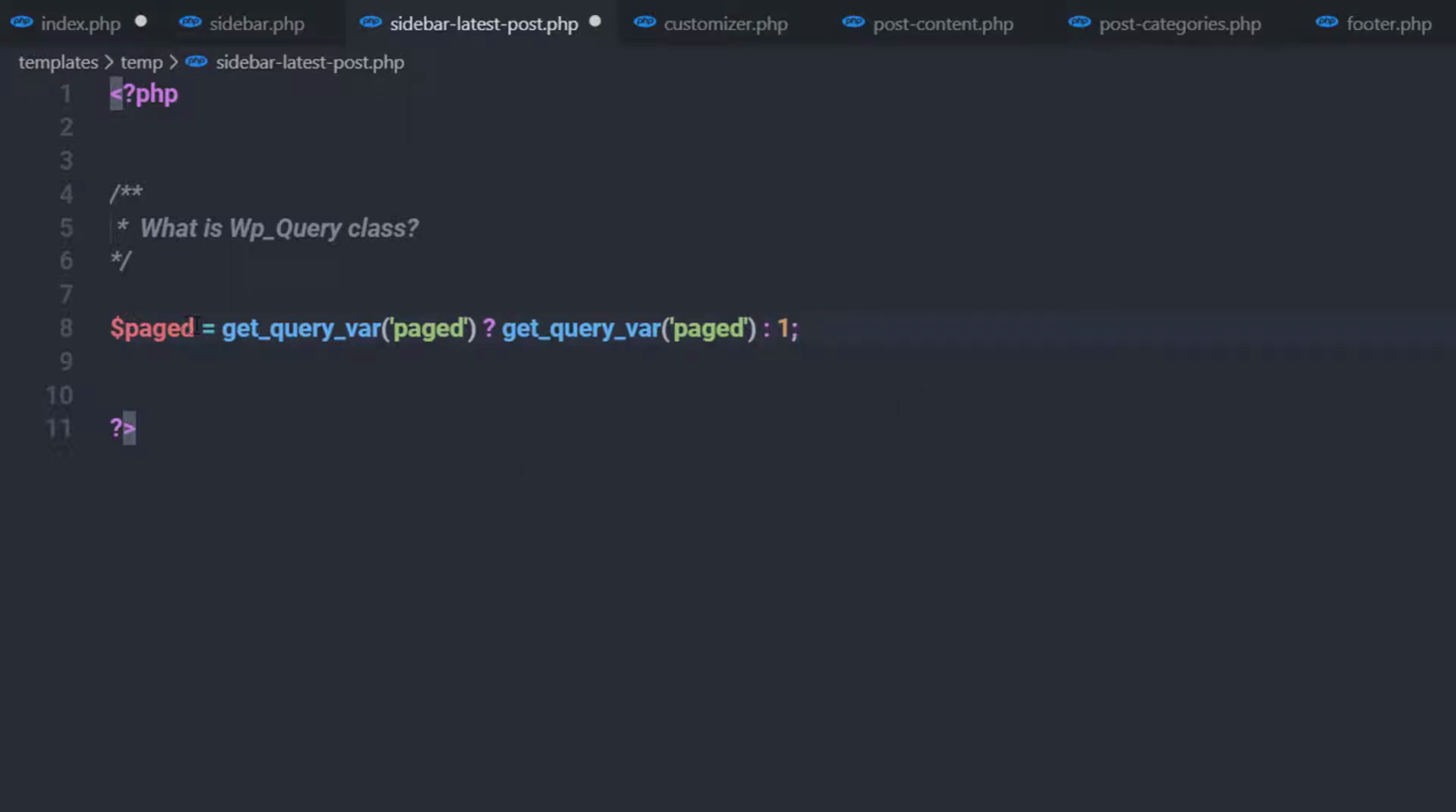So once I have the page number in this paged variable, let me just create here a new variable arguments. And I'm going to specify these arguments to the WP query class. So I'm going to create here an array, and inside this array, I'm going to specify different arguments to the WP query class.